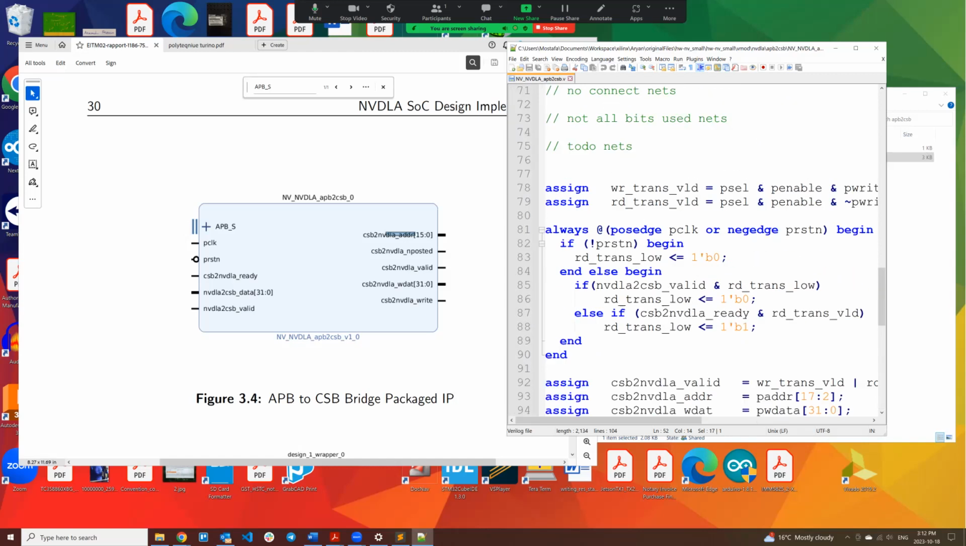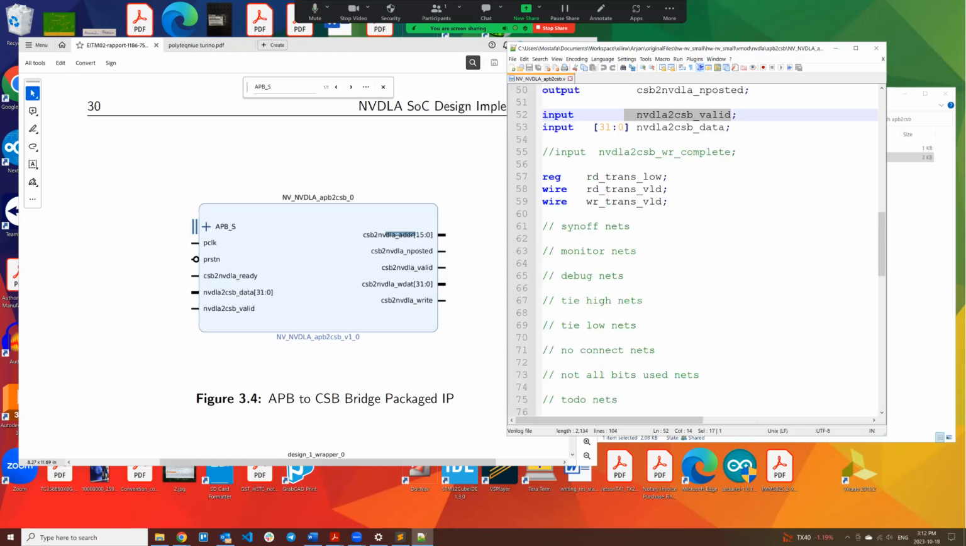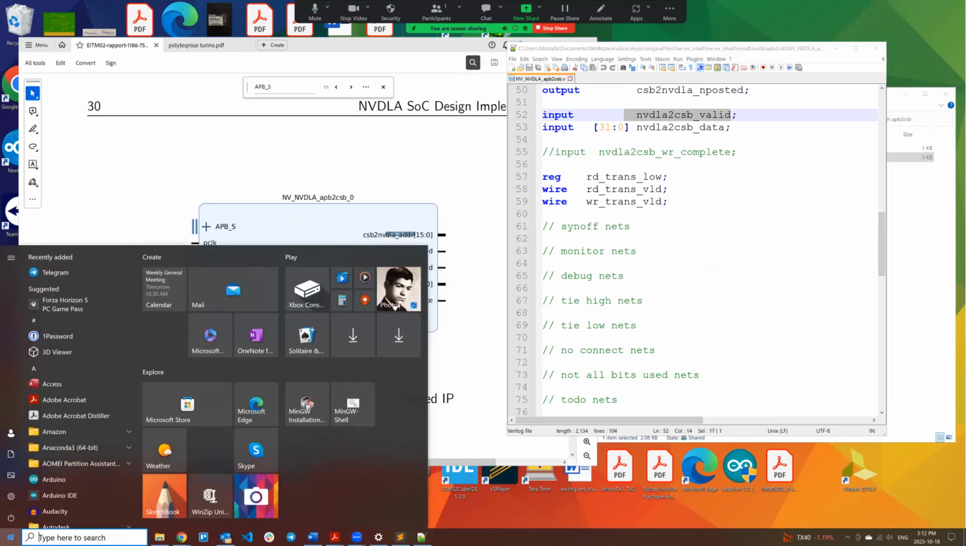So this module, this code, defines this whole IP altogether. The first step is to create this module together. So how? We're going to create a Vivado project.